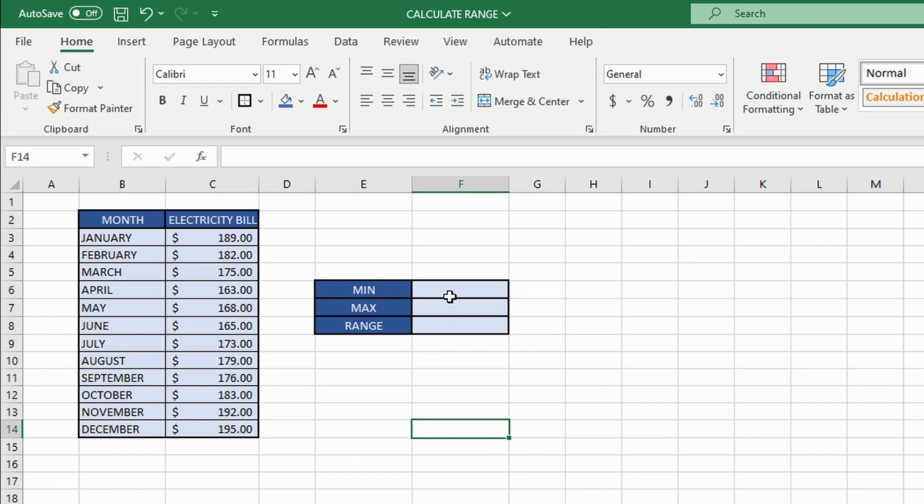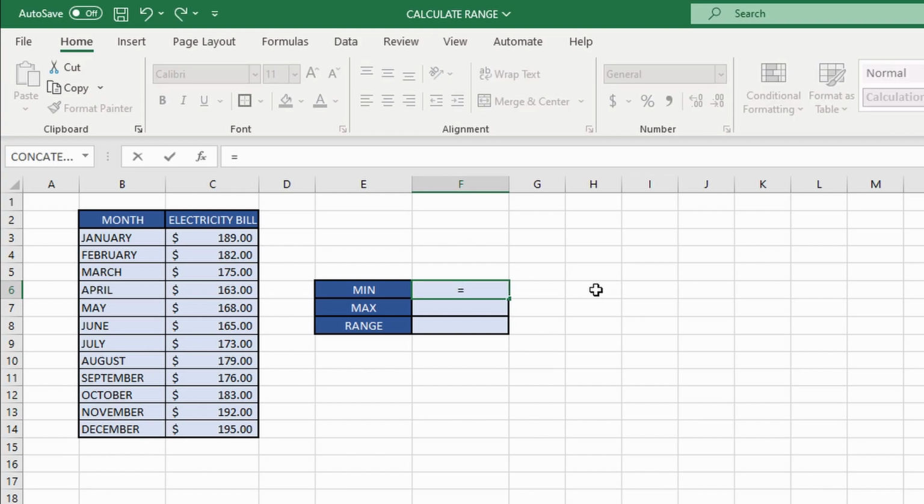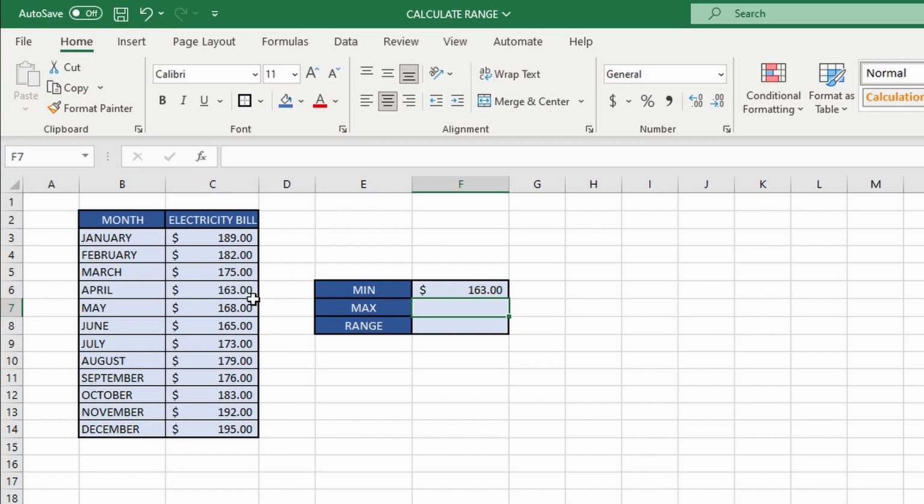First, let's get the minimum value out of the list. Instead of manually finding the lowest value, all you have to do is use this command. Press equals and type min. The MIN function allows us to get the lowest value out of an array or list or set of data. Once we type the function, let's select all of the numbers in our list, close the function up, and press enter. As you can see, we got a value of 163 since it's the lowest among the list.